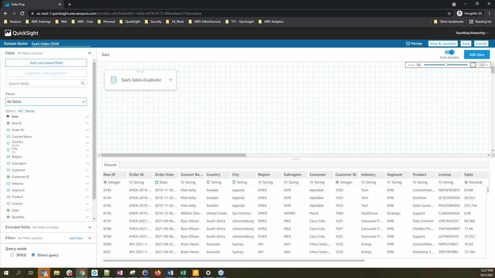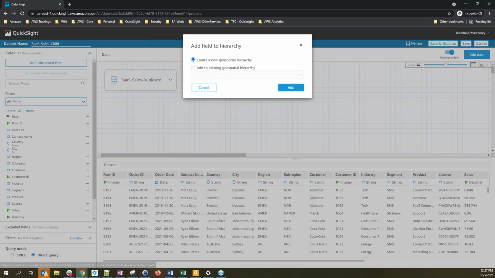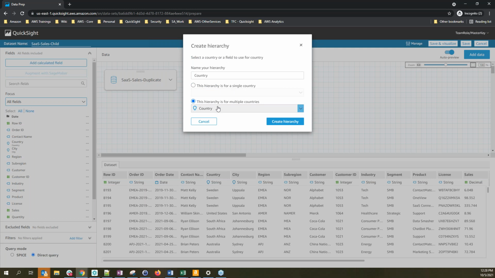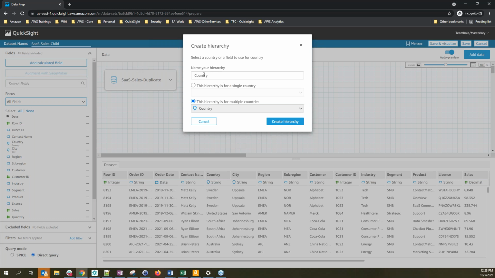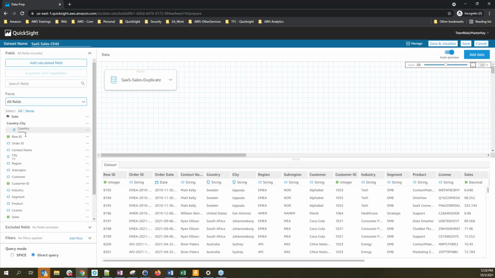Now let's look into how we can create a hierarchy of geospatial data. So for that, from the field list, click on this country and you see the option add to a hierarchy. Click on that. So we're going to create a new geospatial hierarchy. Click on add and select the option, this hierarchy is for multiple countries. And from the drop down list, select the country and you can name it country hyphen city, because we're going to add the city to this same hierarchical structure, and click on create hierarchy. You see now the country city hierarchy is created for this geospatial.